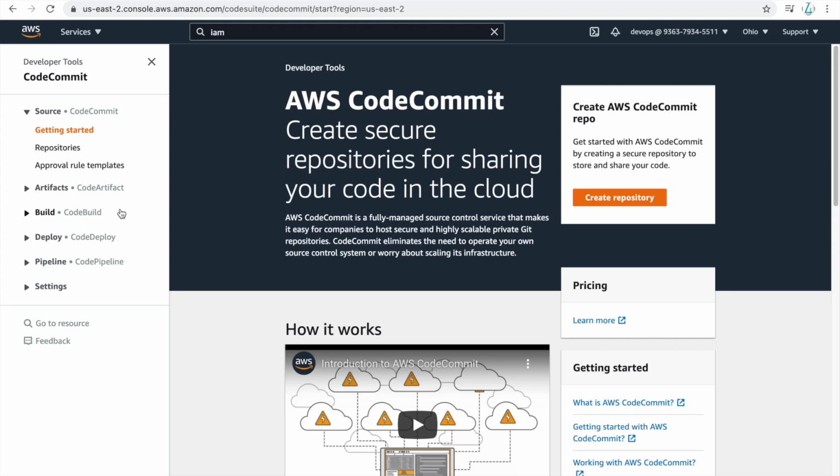So what is AWS CodeCommit? AWS CodeCommit is used to create secure repositories for you to share code in the cloud, the same way you share code in GitHub. For the Git client, we use similar Git client tools that you use for GitHub, and it's the same commands like git commit, git add, git push. Everything works similarly to GitHub.